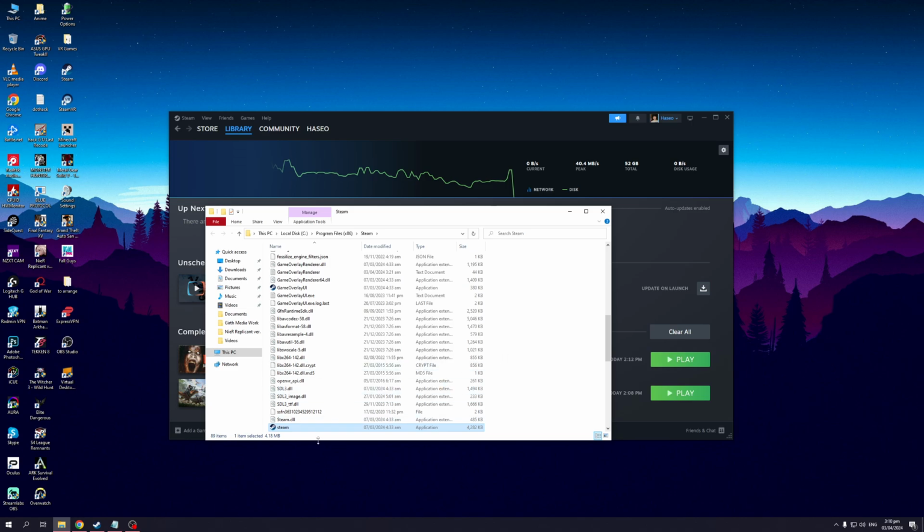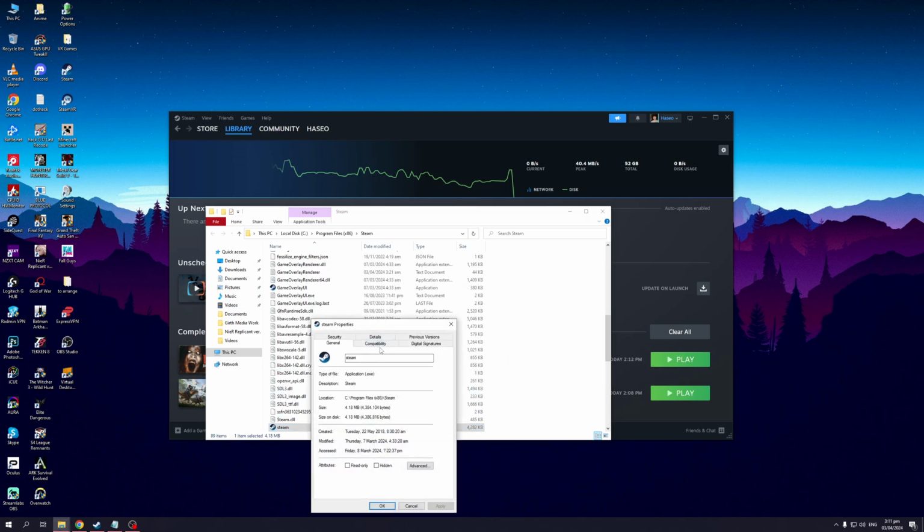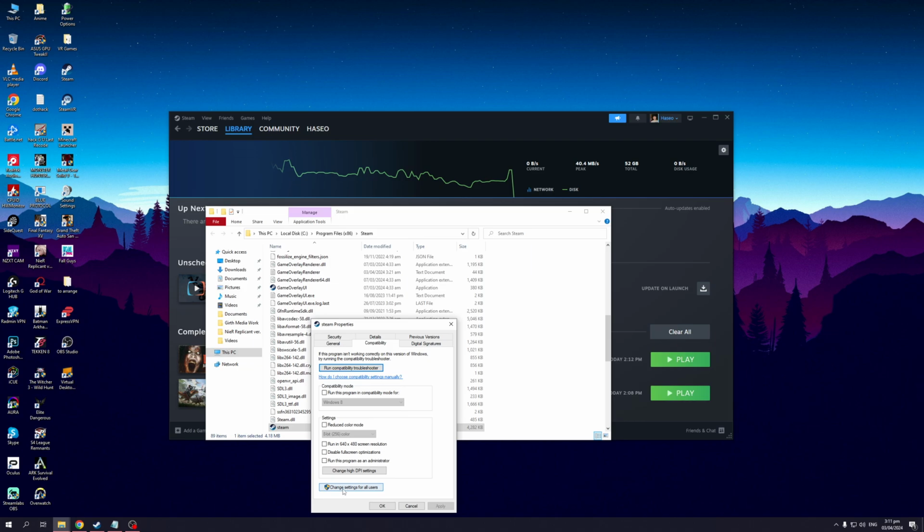When you right-click on this icon right here and click on Properties, you'll be met with six different tabs: Security, Details, Previous Versions, General, Compatibility, and Digital Signatures. The one that we want to go for here is Compatibility. And once you're in this tab, you'd want to click on this setting with a shield icon that says Change Settings for All Users.